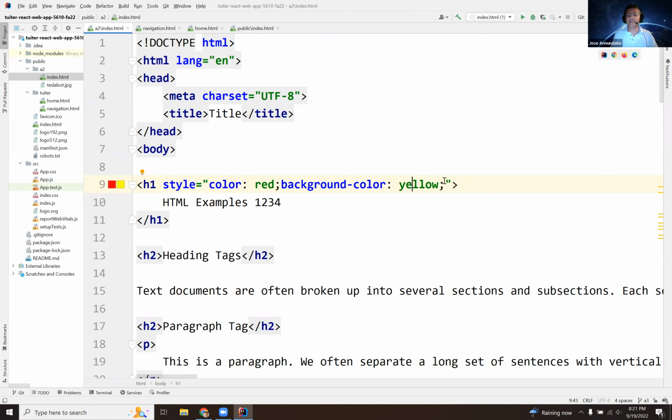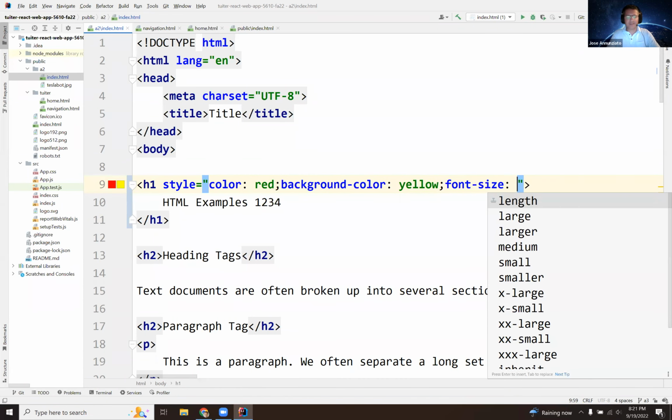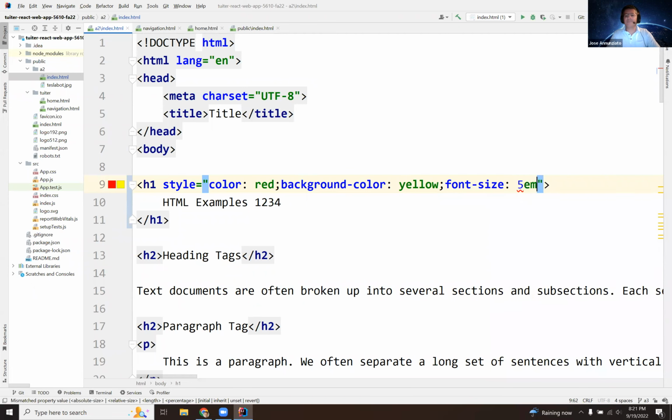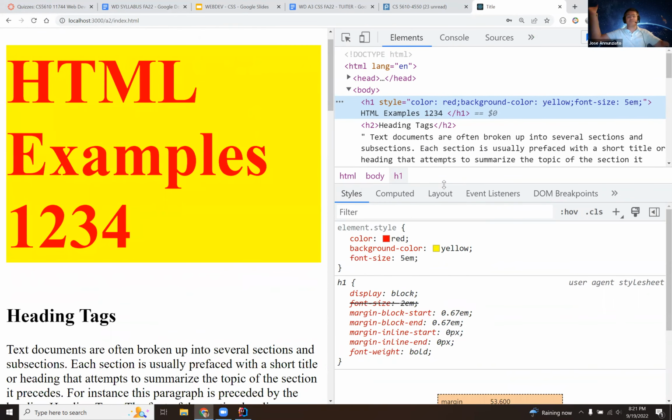So let's keep going. Let's see if I can make other changes. For instance, I can say font size, I can say 5 em. So that's going to be 5 times the normal size. So I'm going to refresh. There it is. It's huge. It's humongous. Everybody good? Okay.